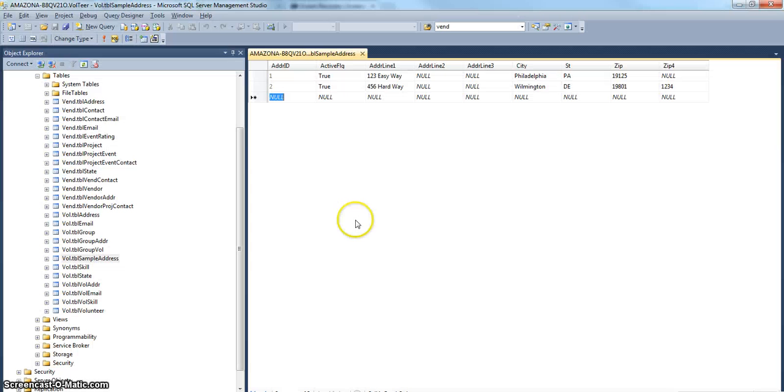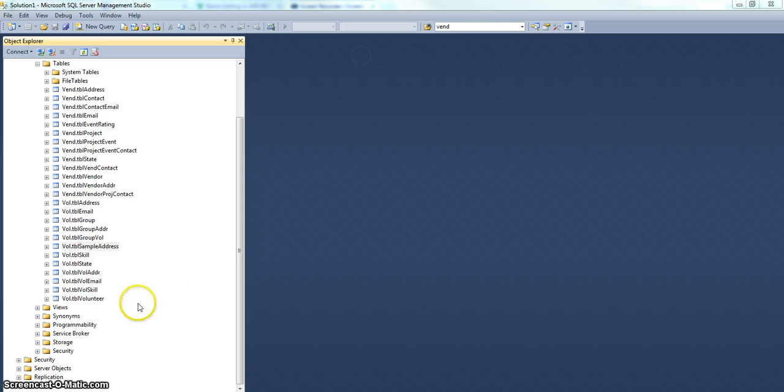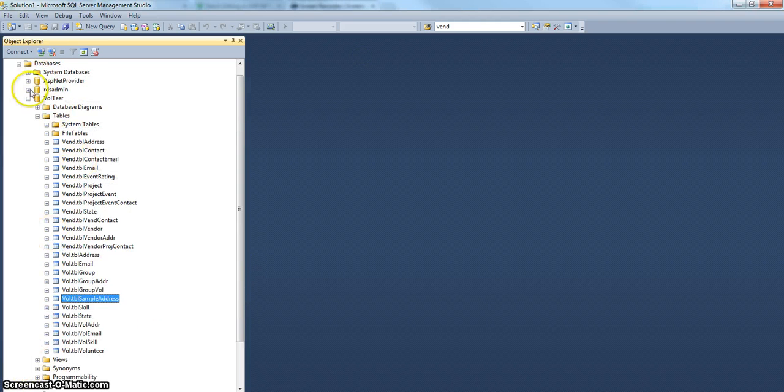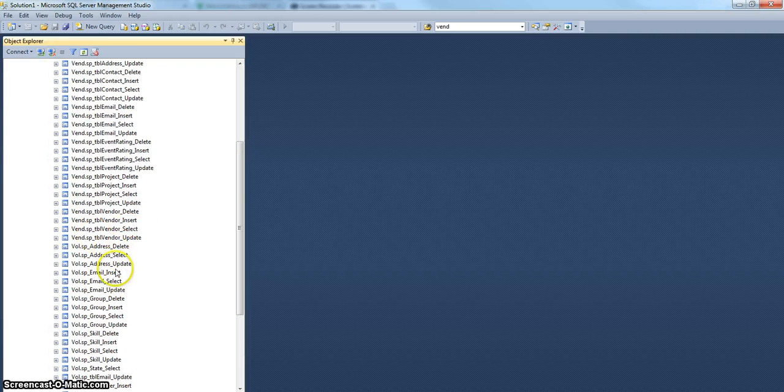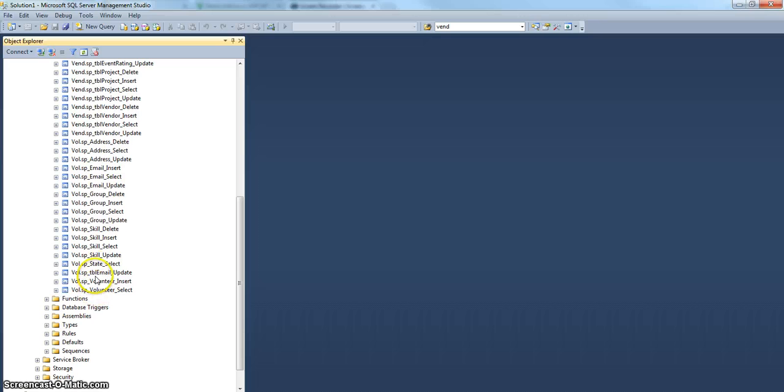Welcome back. While I was saving the video, I created a couple of records in the sample address table, because it doesn't make any sense to show a grid without data. So you have to start out somewhere. I put a couple of sample records out there, and I'm going to really quickly test that stored procedure on this side to make sure it works.